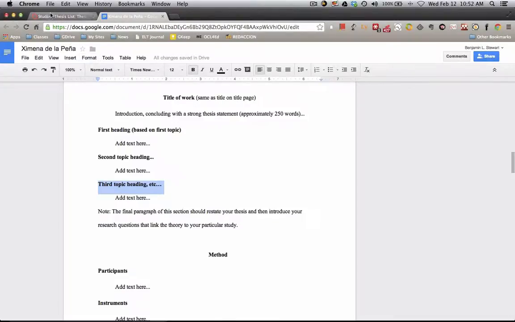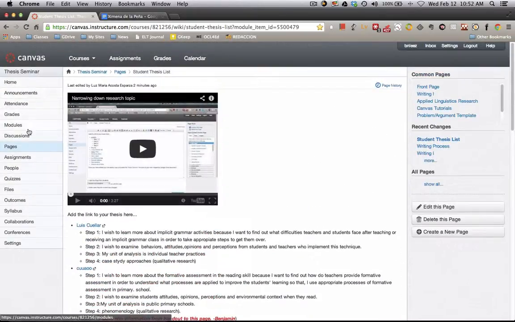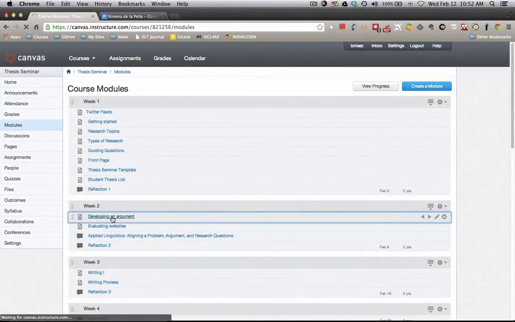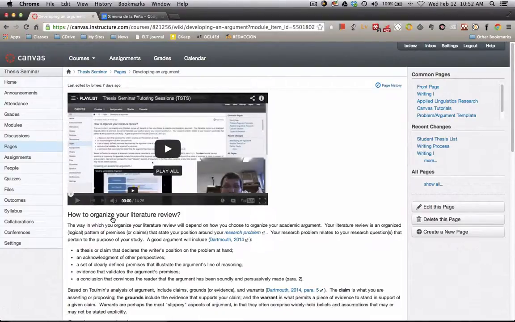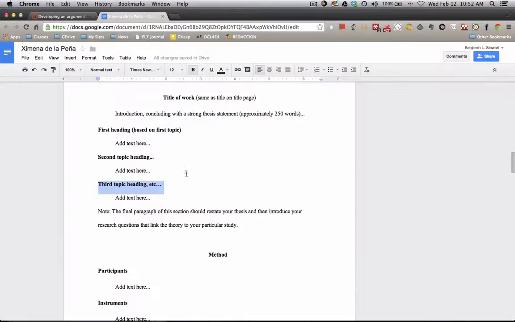When you start doing this, make sure that you take another look at modules week 2, developing an argument, looking again at this information to get ideas about how you want to organize your ideas. Then fill in these headings and then start inserting text accordingly. Always reviewing again the research questions and the thesis, asking yourself, am I staying on topic? Am I talking just about this limited topic, right? To make sure that you're not throwing in information that's not relevant.